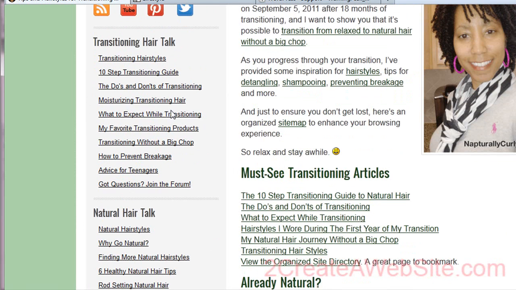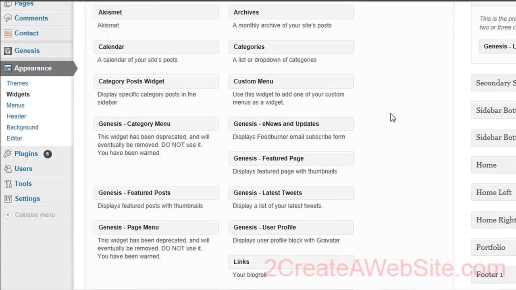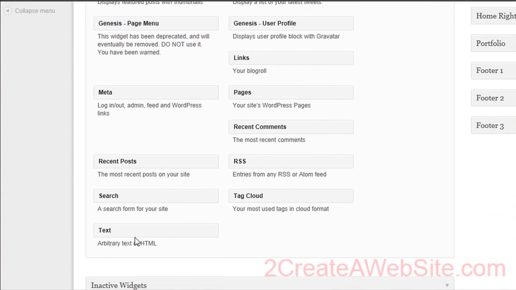For my hair site, these are just text links. It's just HTML links to different pages on my site. And if you want to learn how to make an HTML link, it's super easy. Just Google the HTML for a link, copy the code, replace the code with your individual links, and you're done. So this is just text widgets with links inside of them. That's all it is.